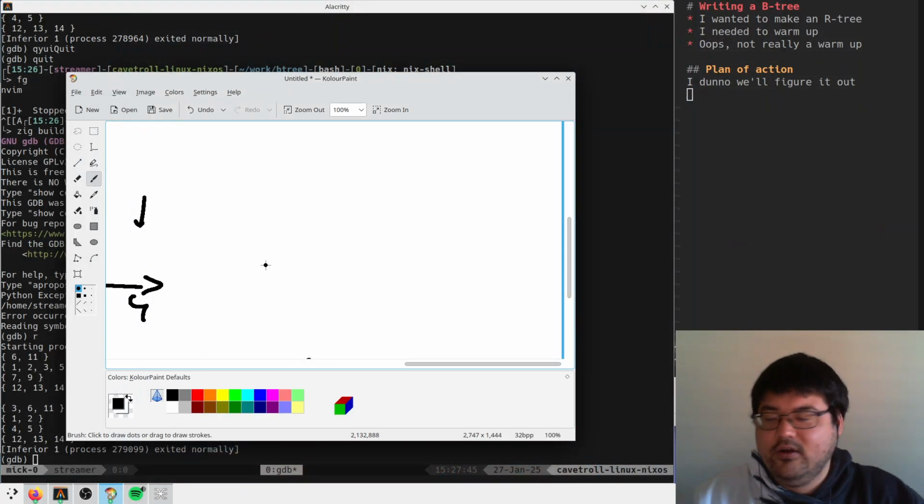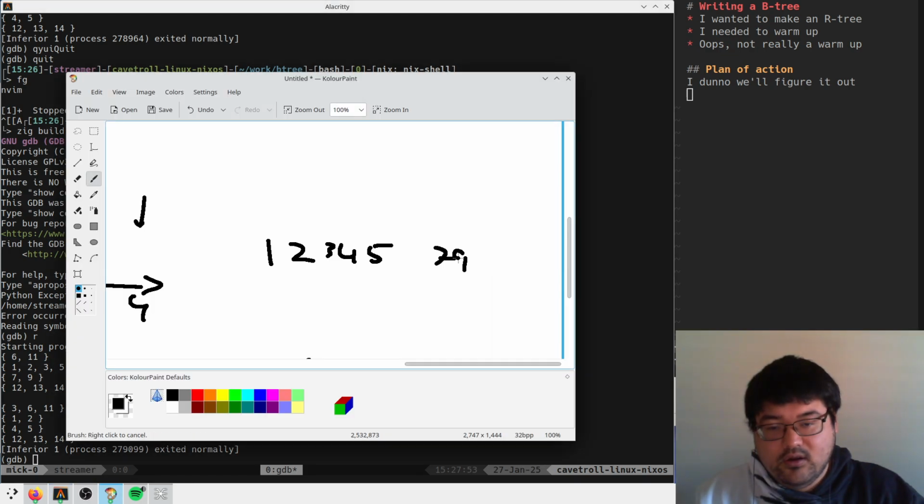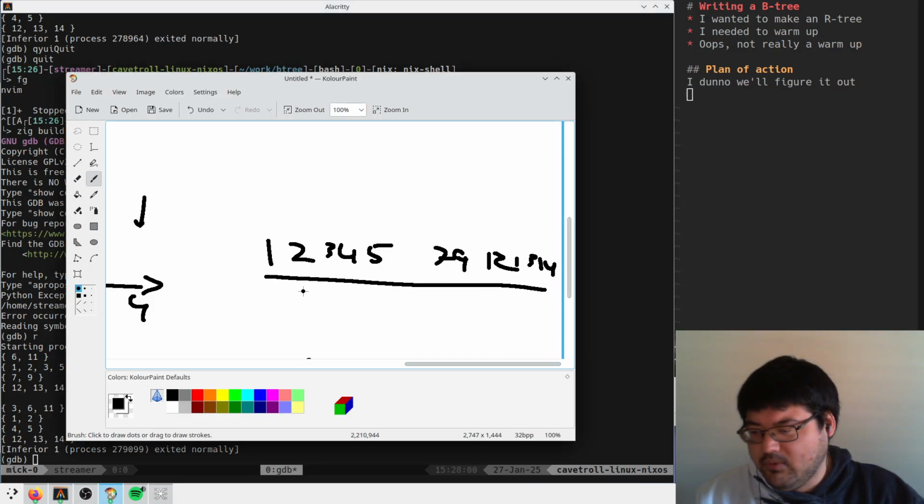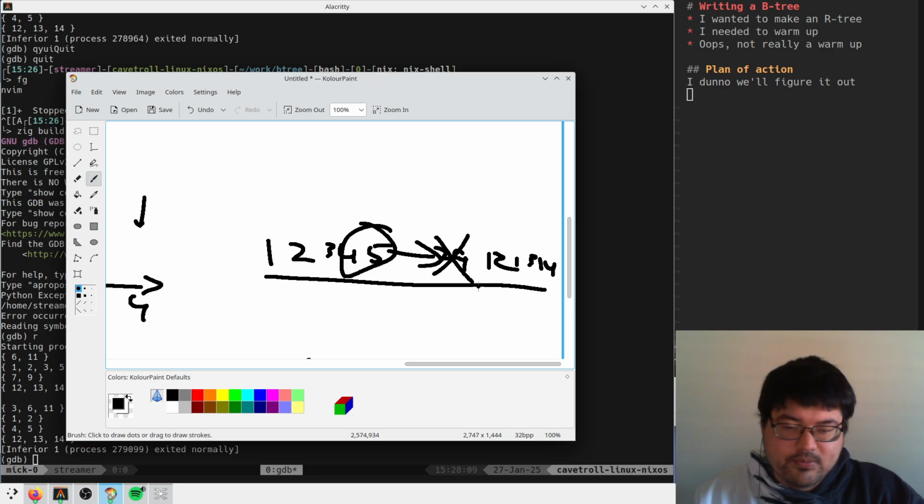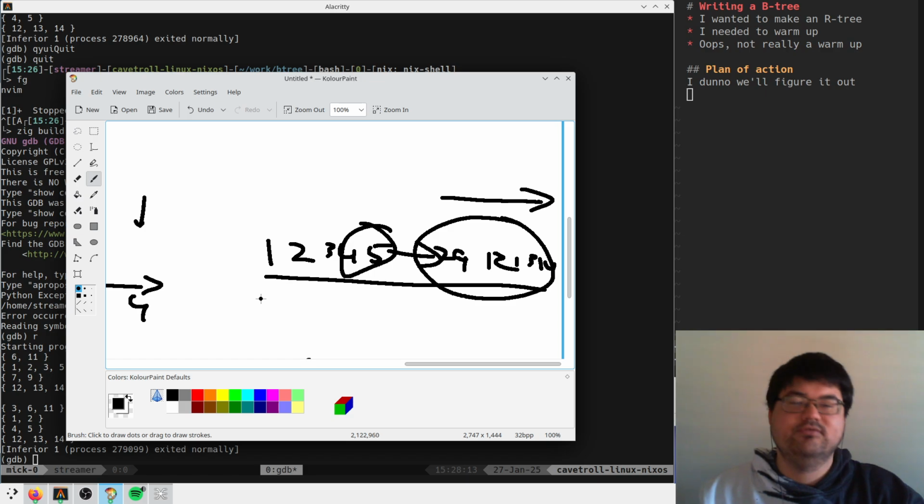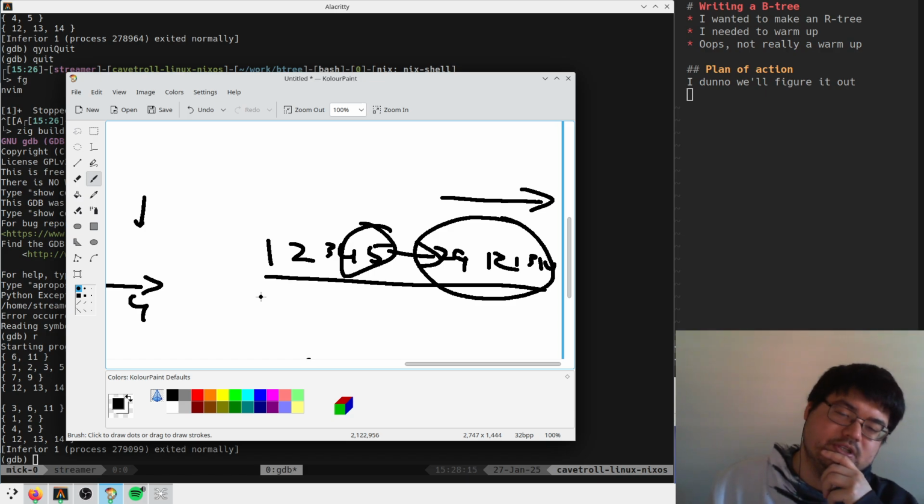Yeah. So we have 1, 2, 3, 4, 5, 7, 9, 12, 13, 14, right? And these are all like sequential in memory, kind of hand wavy. And so what happens is we take this 4, 5, we shift it over to the right, and it clobbers this 7, 9. Bad. What actually happened is all of this stuff also has to get shifted to the right, which is kind of interesting.